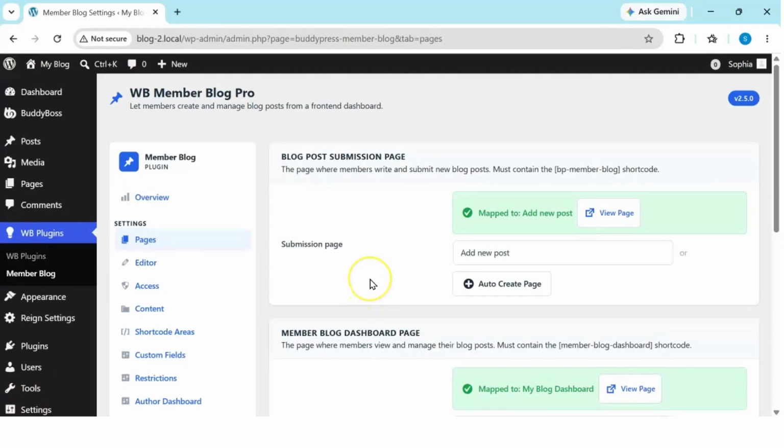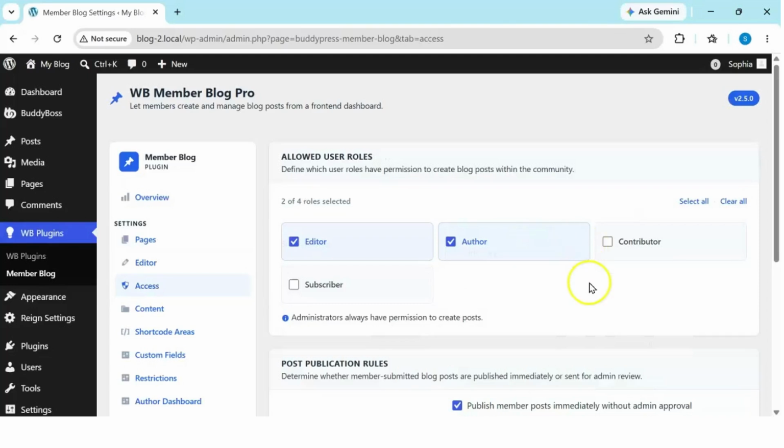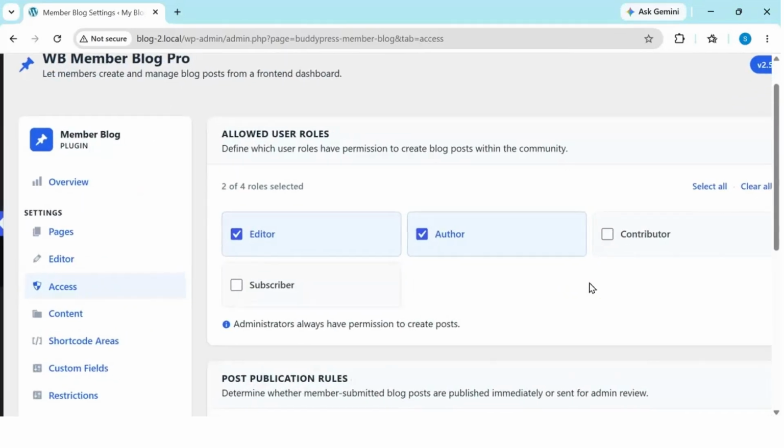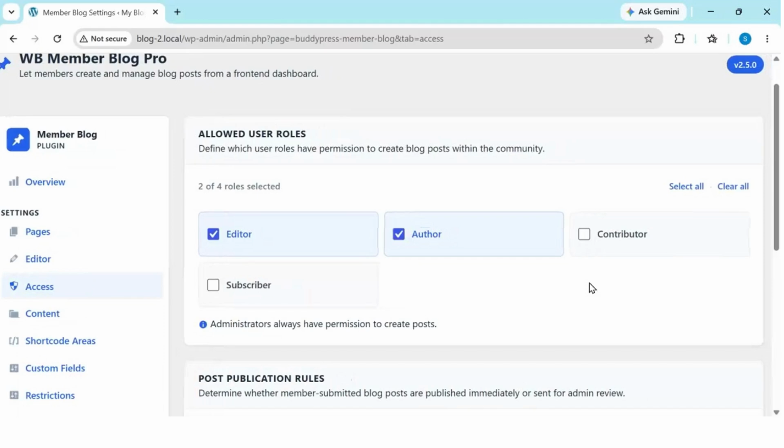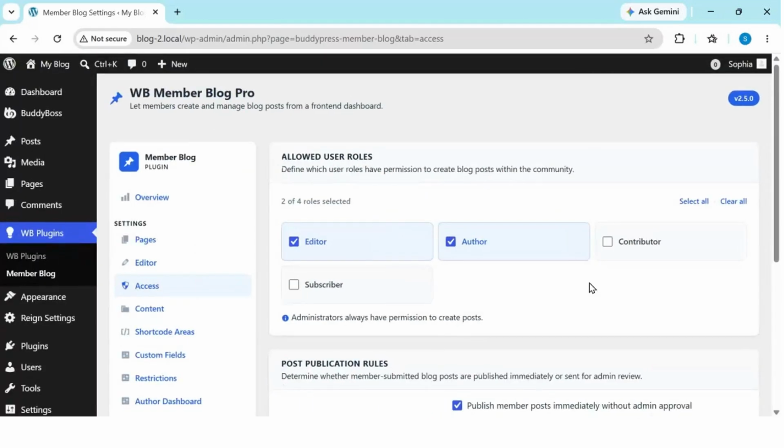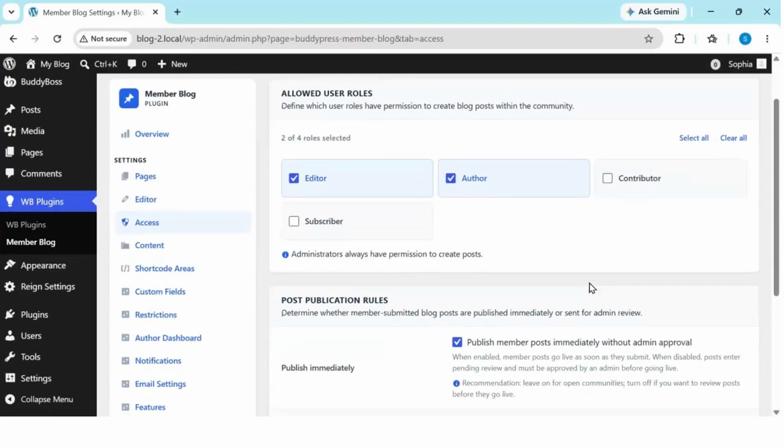Next, let's decide who can create blog posts and how the submission should be handled. Under the access settings, choose the user roles you want to allow to create posts. This gives you control over which members can use the front-end blogging features.